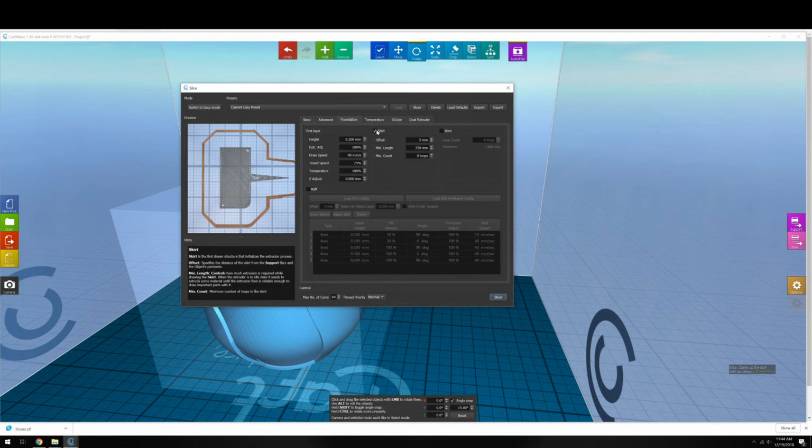The difference being, a skirt simply outlines a line around the model to prime the nozzle and essentially make sure the material flow is correct. You can set 1, 2, 3 loops and then how far you want it to go away from the model. I recommend this at the very least simply to ensure that any material that's melted out of the nozzle has been removed and the nozzle is flowing correctly.